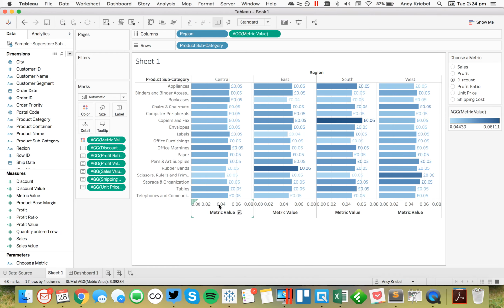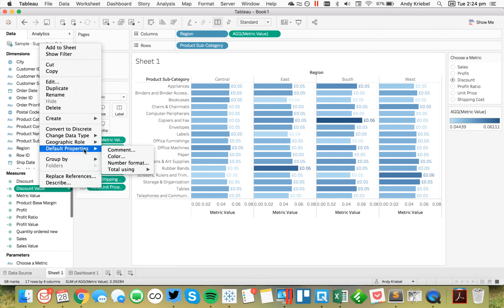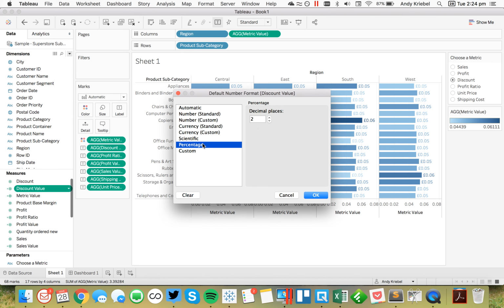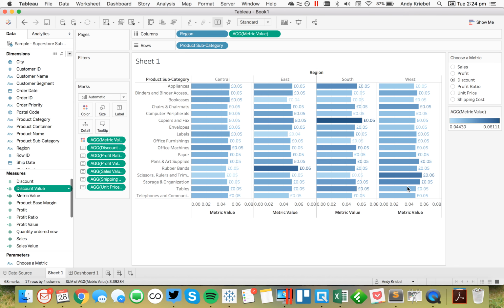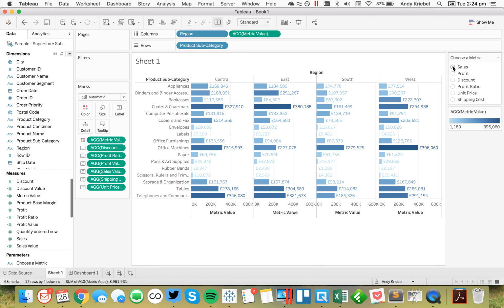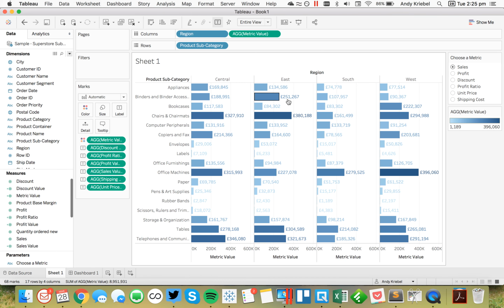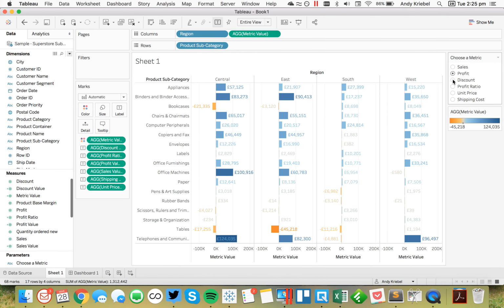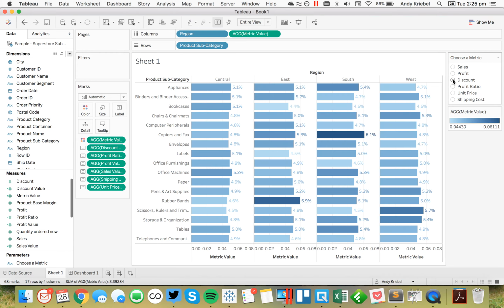So maybe our metric value, in this case our discount, it looks like it's probably not, actually this should be a percentage. So I need to edit my number format for my discount and just make it percentage. Okay. So now if I pick sales, I could see the sales for each. Let me go ahead and make this fit entire view. I could see the sales by region. When I do profit, I could see the profit, and I could see my negatives look really nice. When I do discount, I see my discount as percentages.